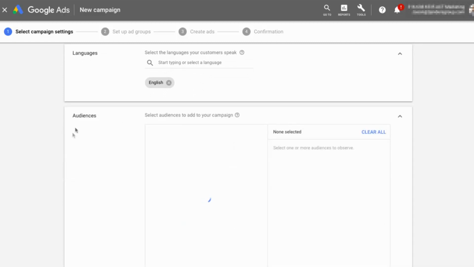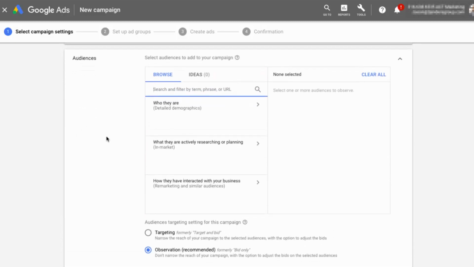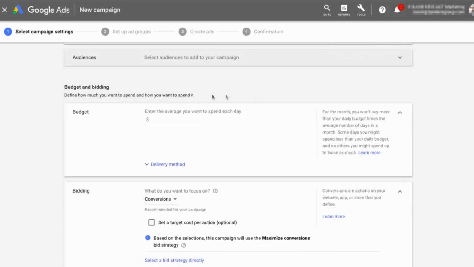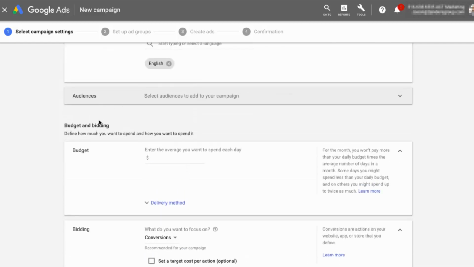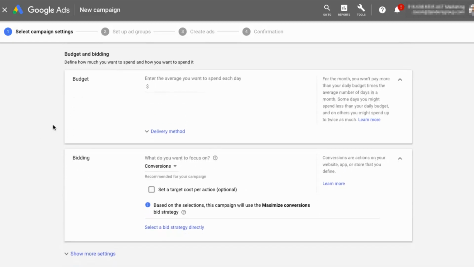And then when we come down here to audiences, this is actually something that you want to ignore. This is a great thing to use for display, but because we're doing a search campaign for the first time, we're just going to leave that alone. We're only going to be using keywords. Next, we have our budget and bidding. We're going to be setting our budget at the campaign level. So we're still at the campaign level, that top part in that diagram.